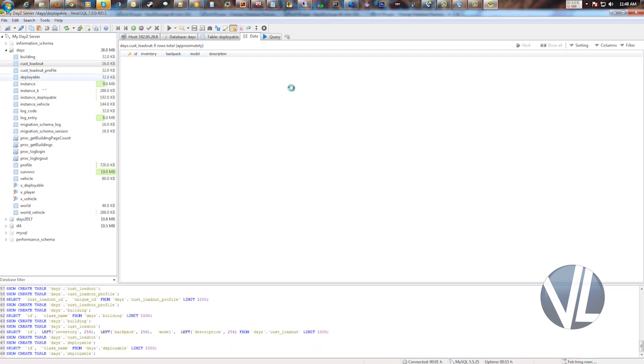Besides that, you have your deployable table. This is where deployable items are stored. As an example, tents, bear traps, wire fences, all of that stored right here.